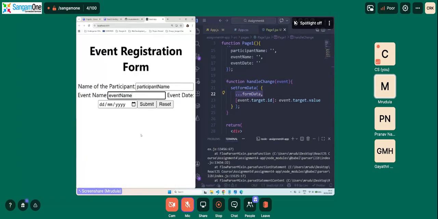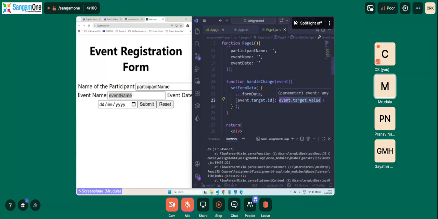So here, for example, we are trying to change the event name. We have already done the participant name. So for event name, we have to give the value, and the participant name value shouldn't disappear. If we use three dots and form data, it means retain the value for the name of the participant field, but event.target.id means change the value for the event name text box to the user changed input.